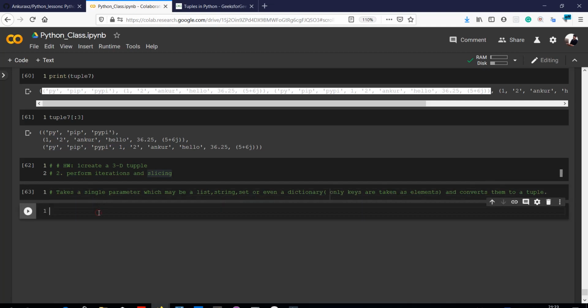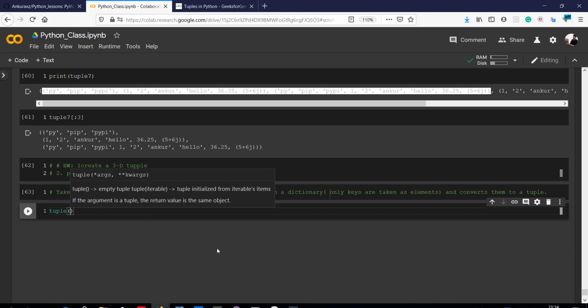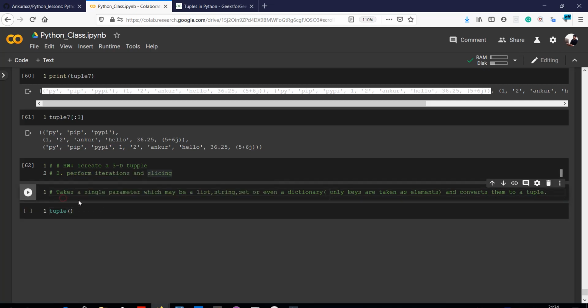The tuple command changes the data type to the tuple data type. It can take a single parameter only, which can be a list, a string, a set, or even a dictionary. And from a dictionary only keys are taken. We will be discussing this in the next lecture. We are going to discuss lists and strings for now.